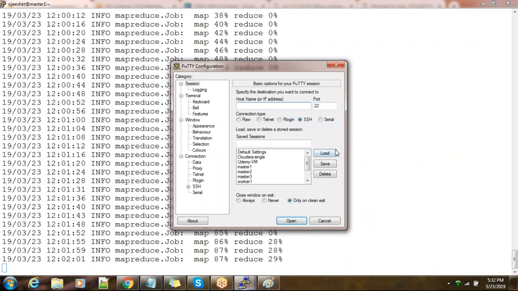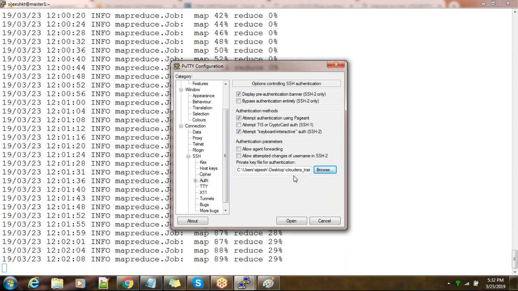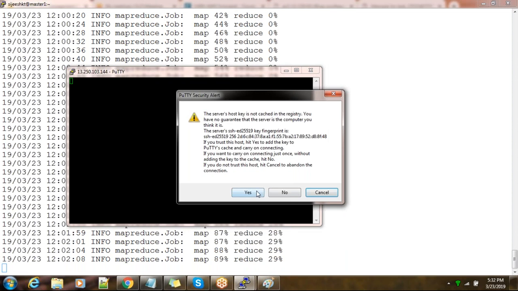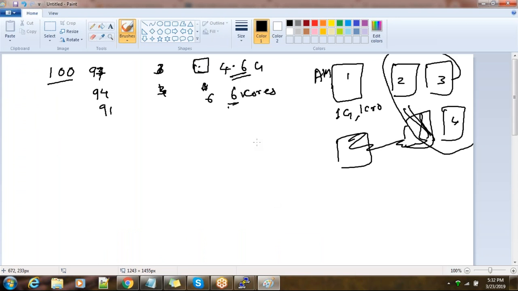Sujesh, what are the stages in the MapReduce job? When you submit the job, what stages will it go through? Like, in what stage, what process is running in the background? No, that submit is what stage, running stage, something like that. Some stages are there, right?